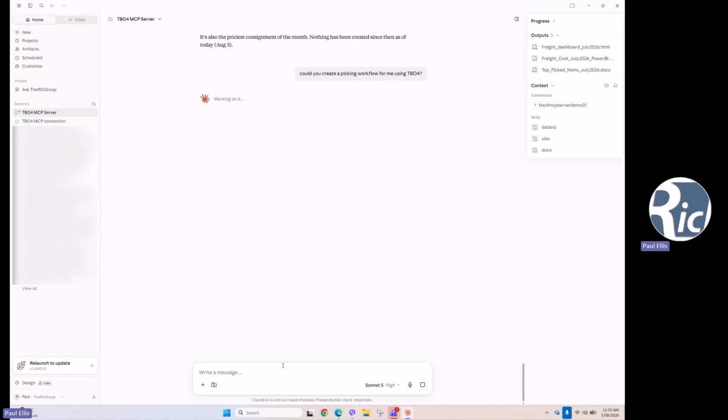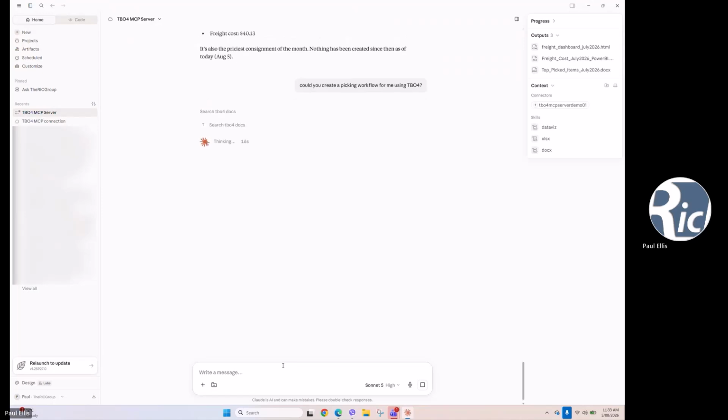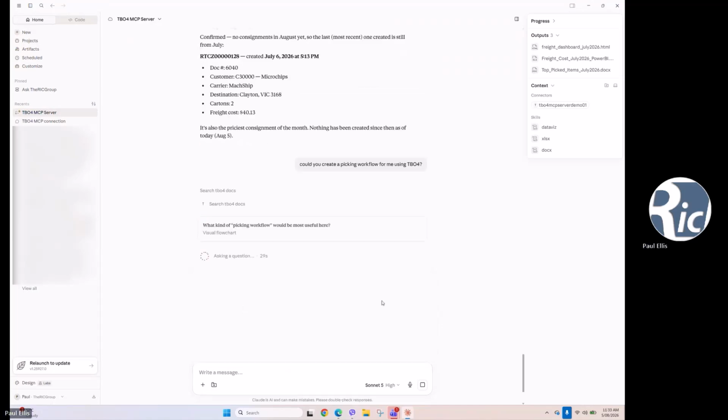Let's see if it can create a workflow for me. I've given it some documents, and now it's going to use them as a reference. Let's do a visual flowchart. I haven't done one before, so let's see how it goes.